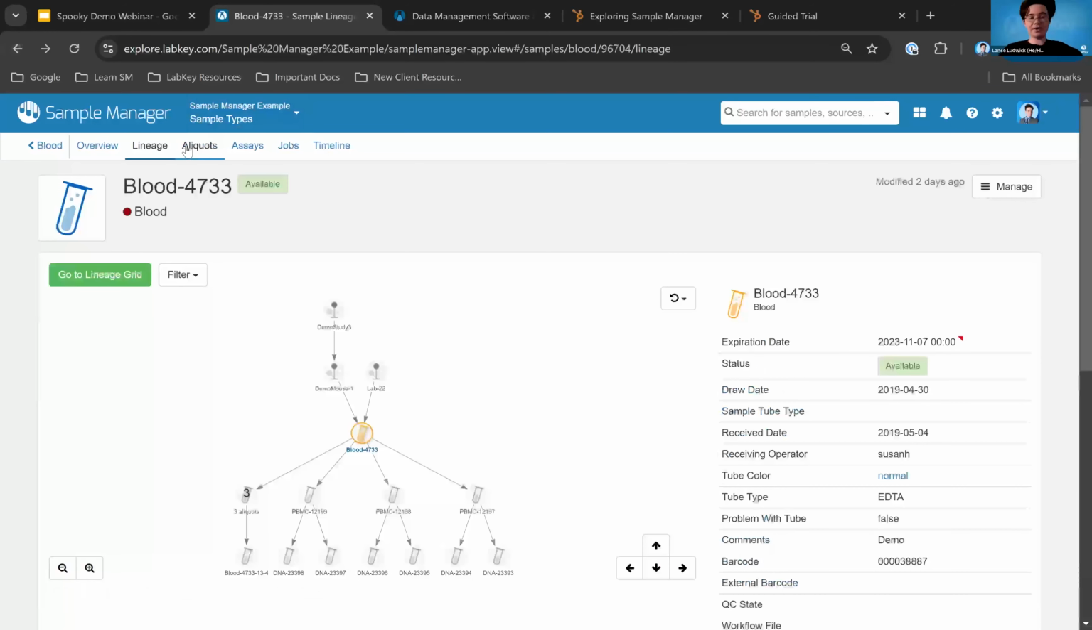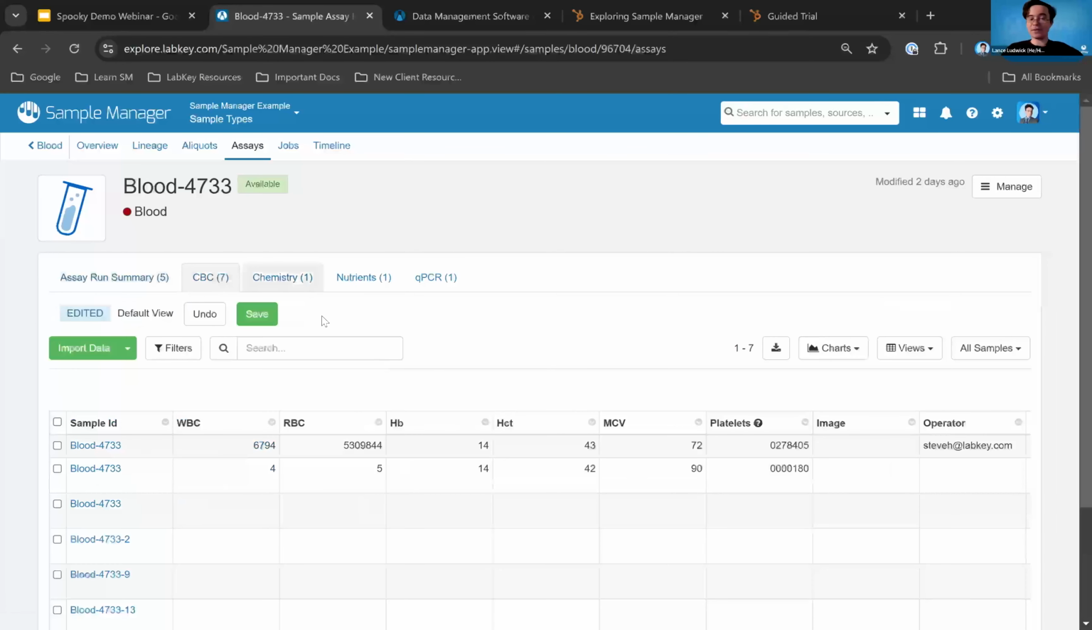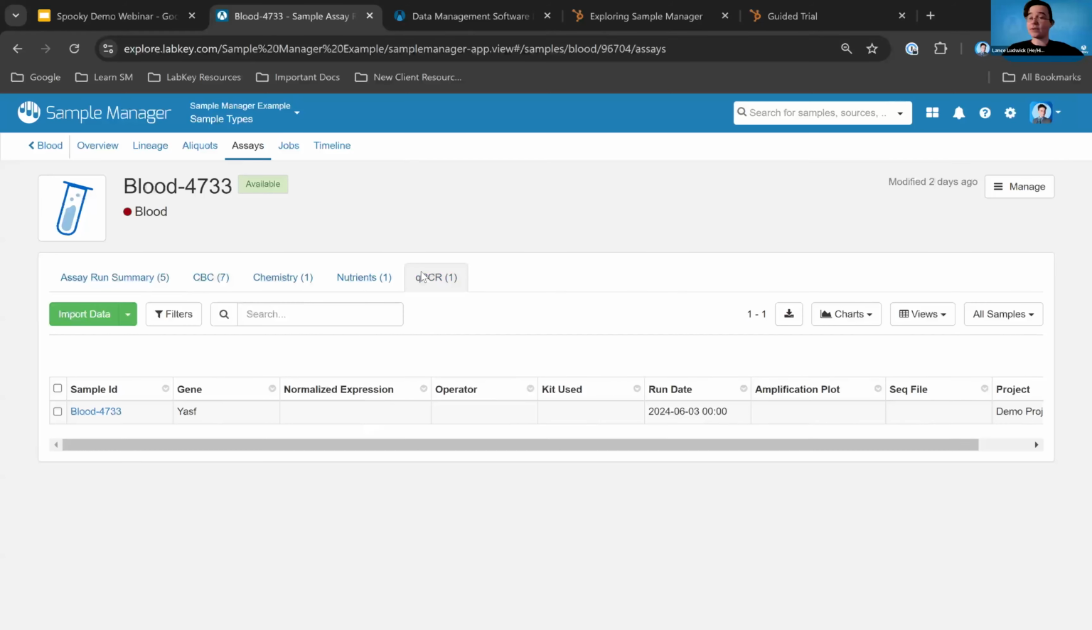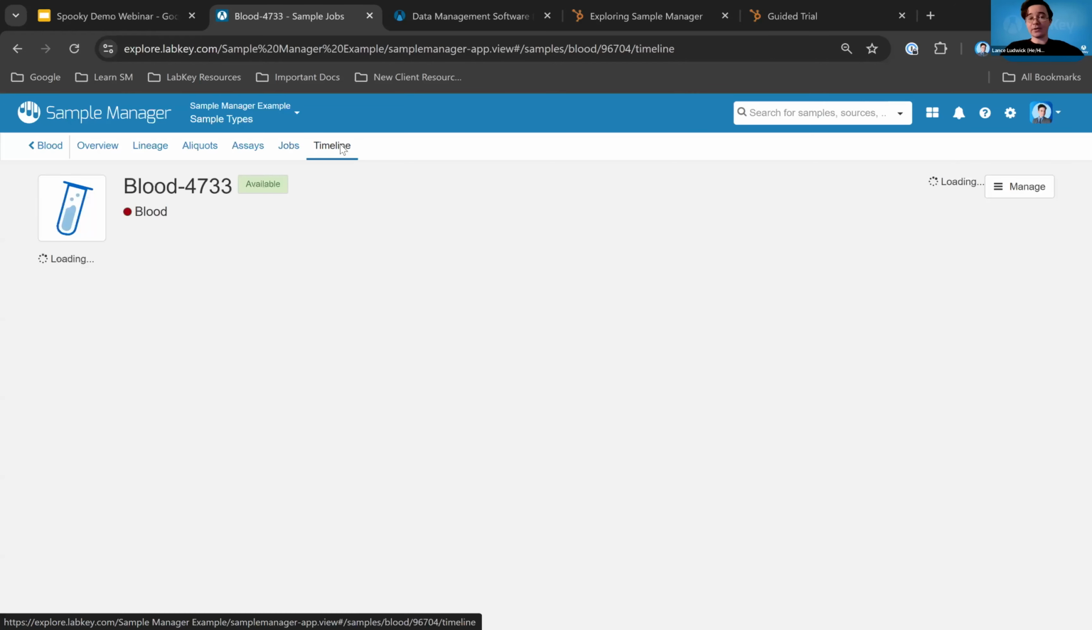Going back to my original sample, I can also click on the Assays tab, see what results this has from all of these different tests that we've ran on it. I can also see that on the client view and see all of their test results as well. I can go to my workflow jobs and see what tasks have been completed with it and what jobs it's associated with. And one thing that a lot of our clients also like is our sample-centric audit log.